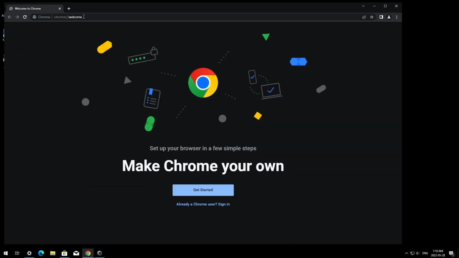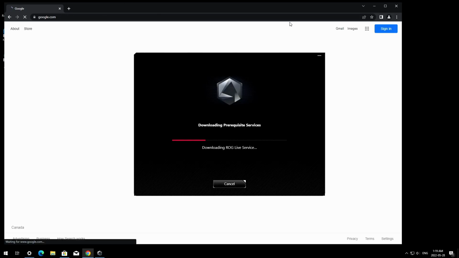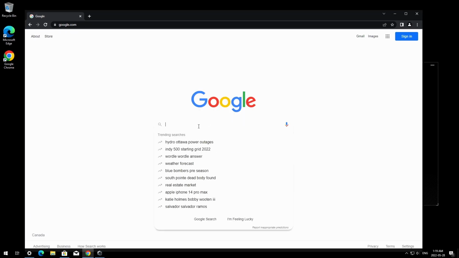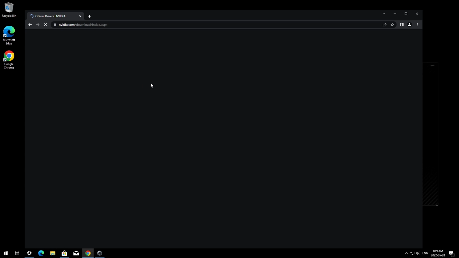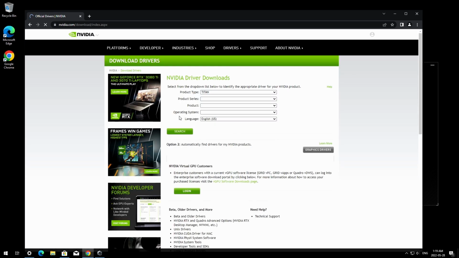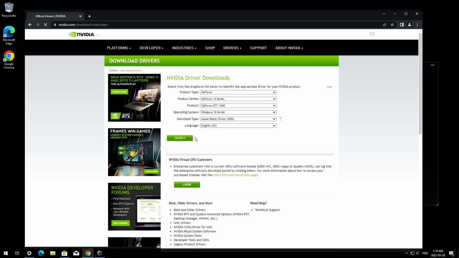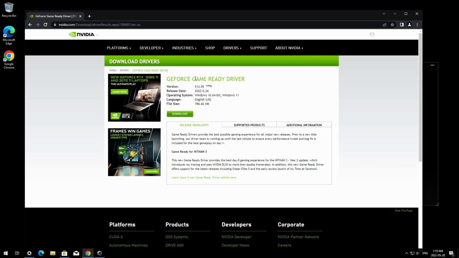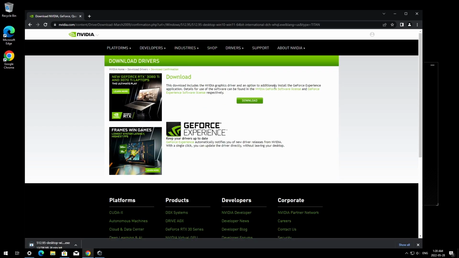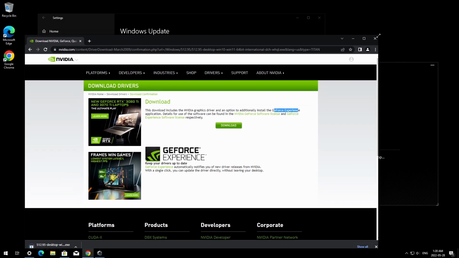Okay, now that we've got Chrome open here, we're going to go to google.com. We're going to move this here out of the way. We're going to go to nvidia.com. If you have an AMD video card, you will have to go to AMD. You can select your model and click search. This will give you the most recent drivers. We're just going to click the download. This is going to give us the option to install the GeForce Experience application as well. We definitely want that so that we can keep our drivers up to date.